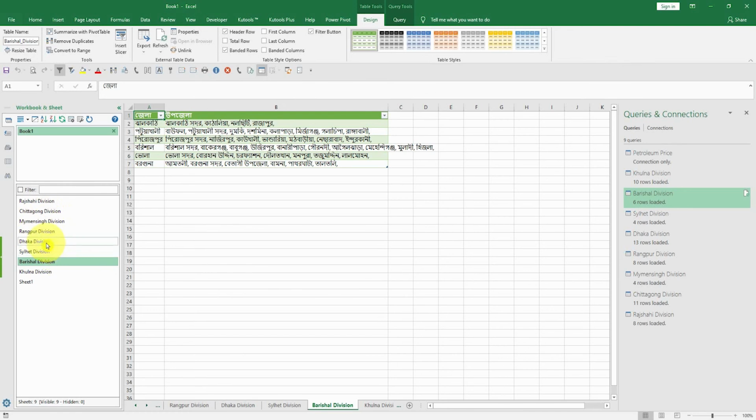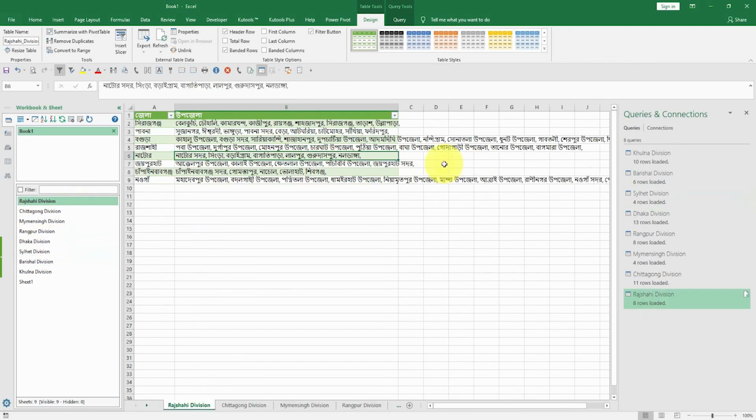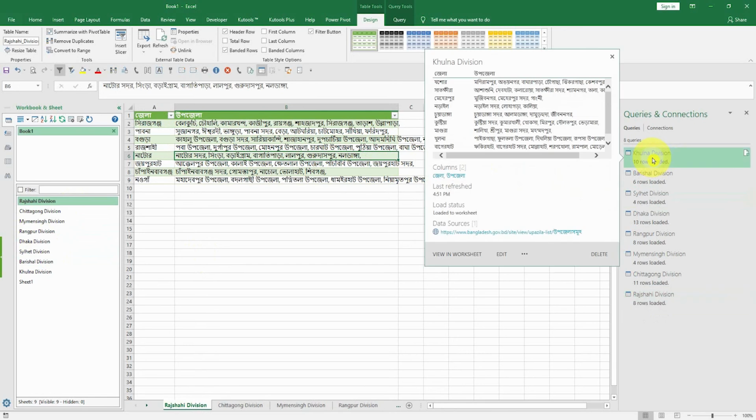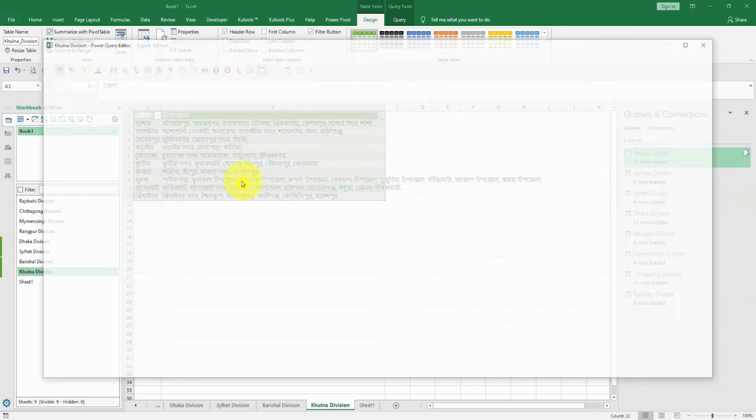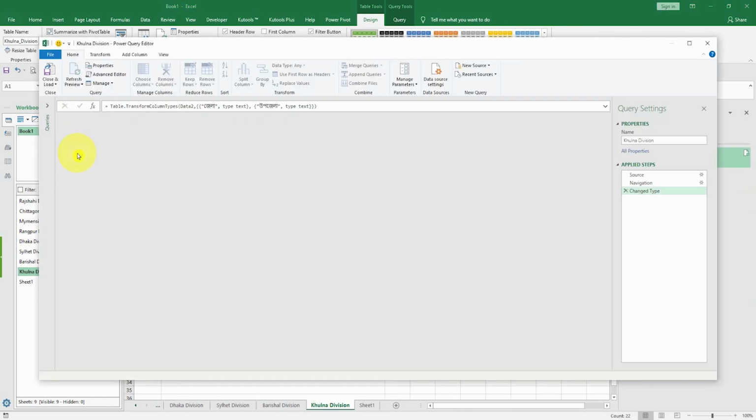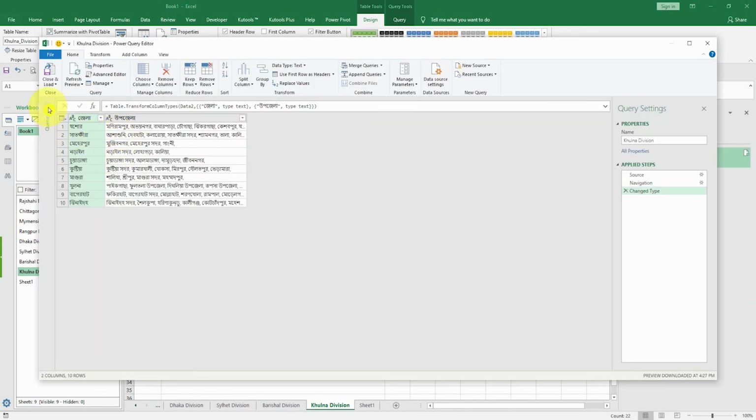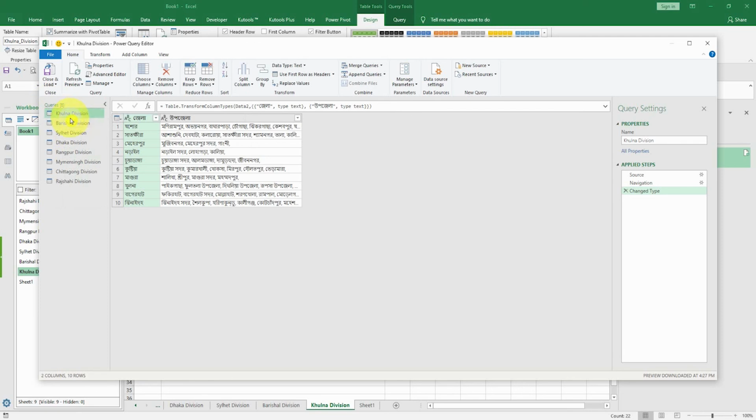We can see here all upazilas are showing separated by commas in the same column, but I want to see these names in separate rows. I am splitting the column by comma delimiter for all tables of the Upazila column.